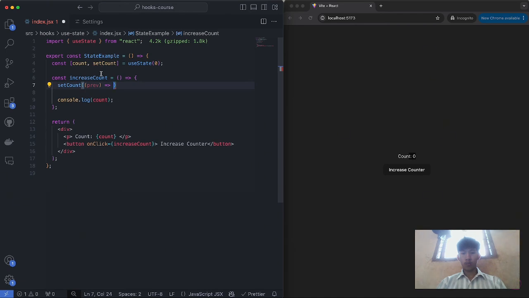So when we call increase count, all we want to do is get the previous value and increase it by 1. If we wanted to decrease it, we could subtract or multiply or do whatever we want with this. But in our case, we want to just add it. And by doing this, we'll ensure that we're altering our state in the correct way and thus making React actually trigger a re-render because it is using the value of the state inside of this component.